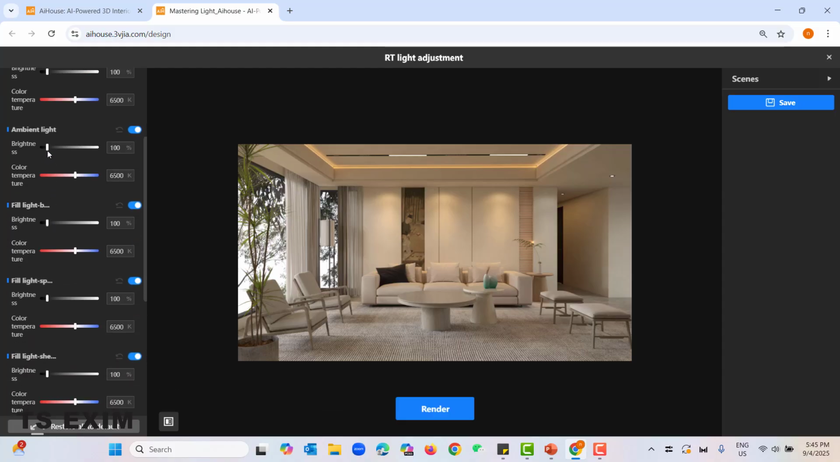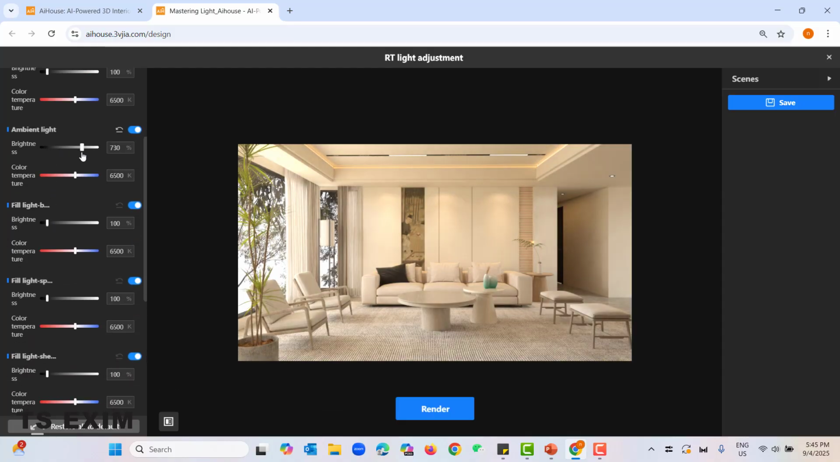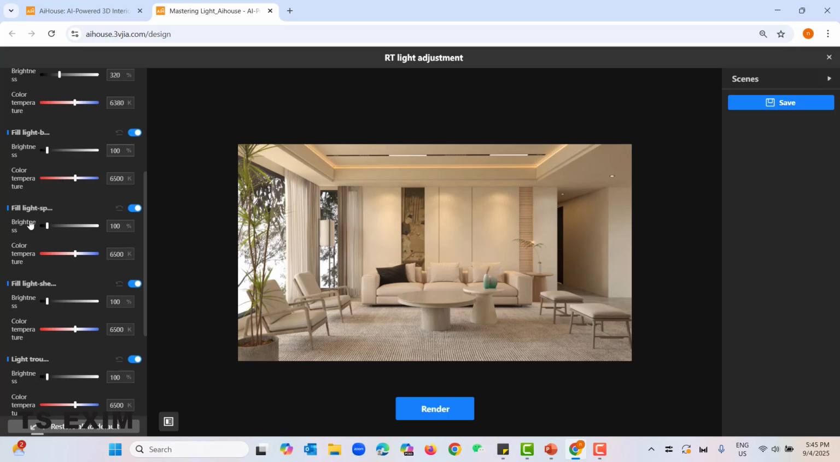Then ambient light is the surrounding light. You can adjust the surrounding light, increase the brightness or increase the temperature. So remember the temperature just now. Warm light is 2005 to 3000, then natural light and cold light. This one you need to adjust. You can increase or decrease. Then fill light. We have a few types of fill light here. We have 3 types, so you can adjust one by one.